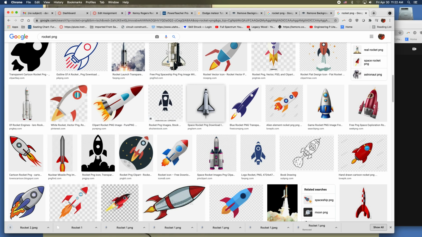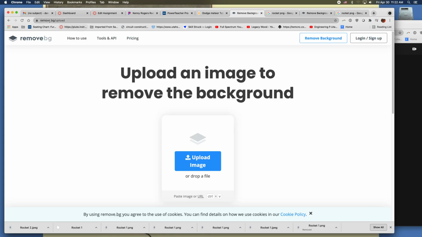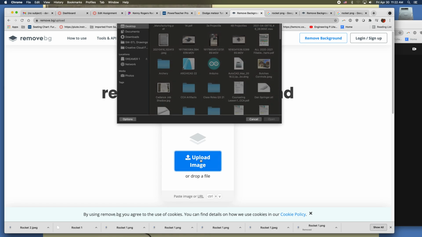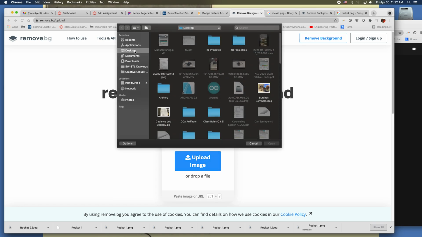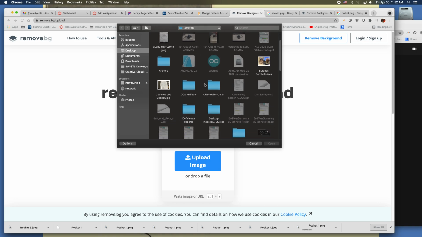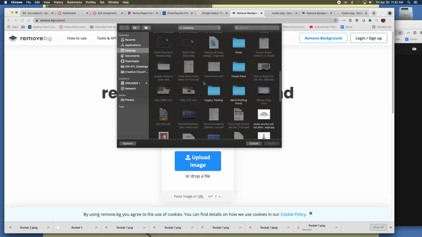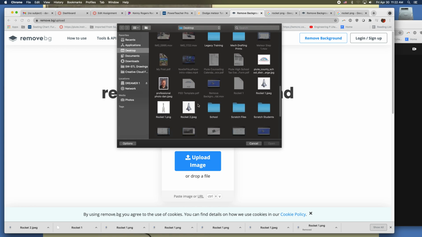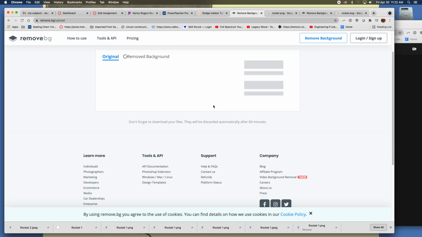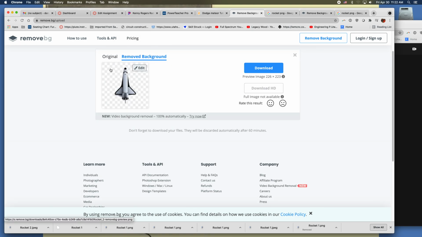Okay, once that file is saved, then I want to go to the internet and search for this website right here, remove.bg. When you find this website, you'll get this screen, and you'll just upload the image that we just found of the space shuttle. So I click there. I'm searching on the desktop because that's where I saved it, and then I'm going to come down here and find, there's the Rocket 2 that I just did. Okay, so I'll click on that, say open, and then it gives me a preview, and all the gray and white checkered is what it's going to remove.